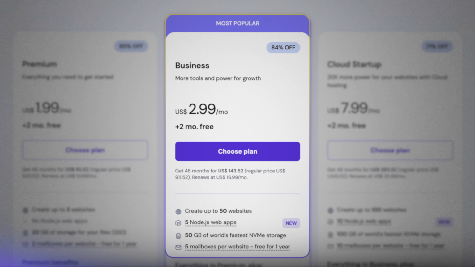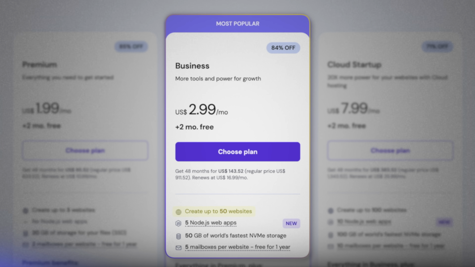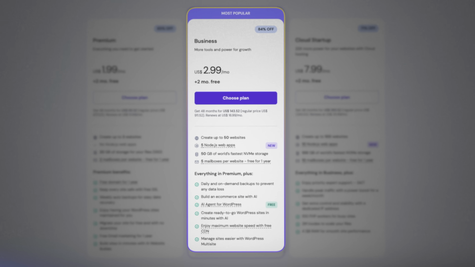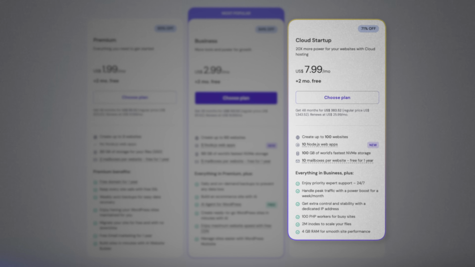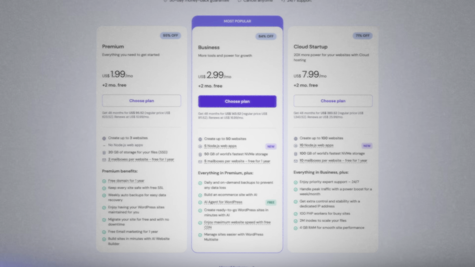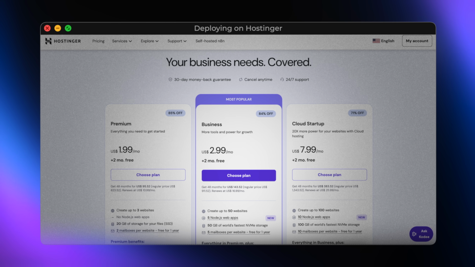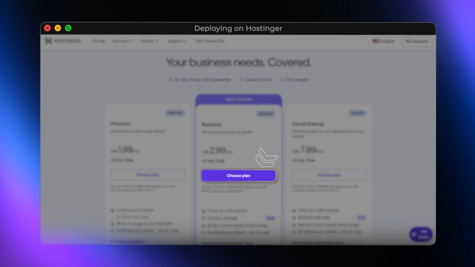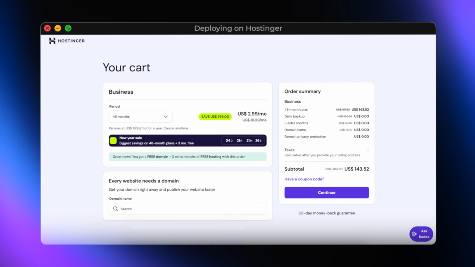Personally, I go with the business plan. First, it lets you host up to 50 websites on a single plan, which is ideal if you're working on multiple projects or testing different ideas. Second, it includes many important features at a very reasonable price for what you get. The cloud startup plan is better suited for large projects, high-traffic websites, or applications that need stronger, constant resources. For our use case here, the business plan is more than enough, and that's exactly what we'll use in this tutorial. So now I'm going to click Choose Plan on the business plan.